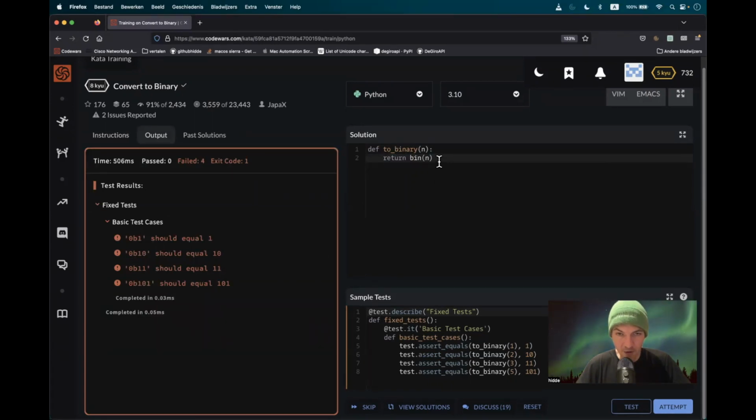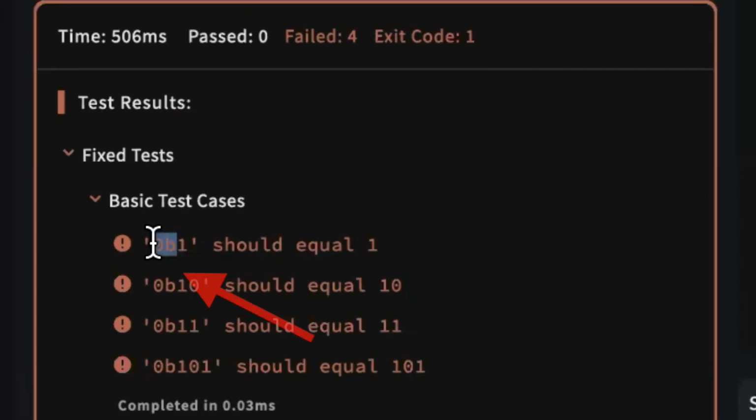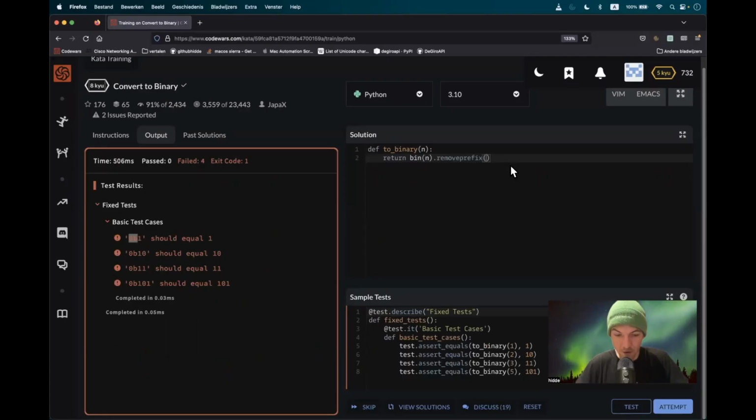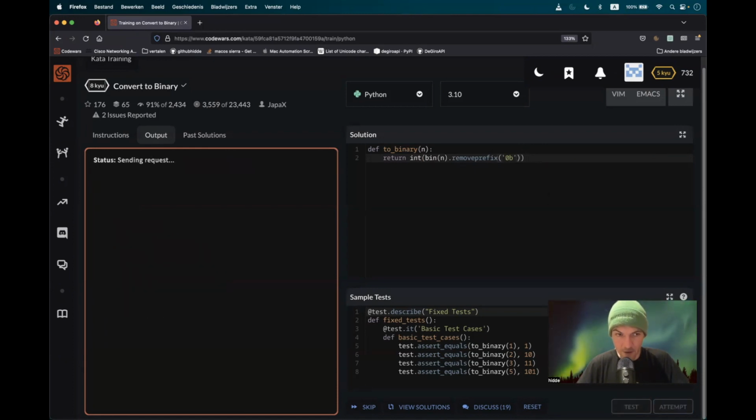Since Python 3.9, we have the built-in function removeprefix, and as an argument we can pass in the prefix that we want to remove, 0b, like this. But as you can see, we still have a string indicated by the quotes, and we should convert this to an integer. And for that we can use the int method, and we can pass in the whole string as an argument. Let's test it again.